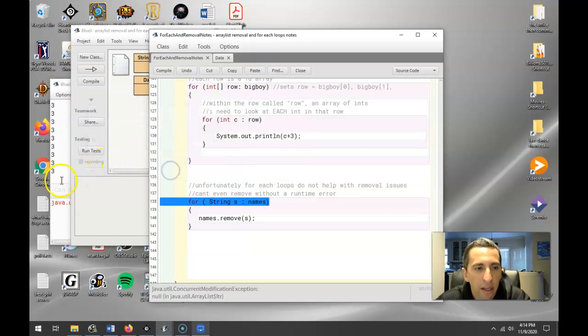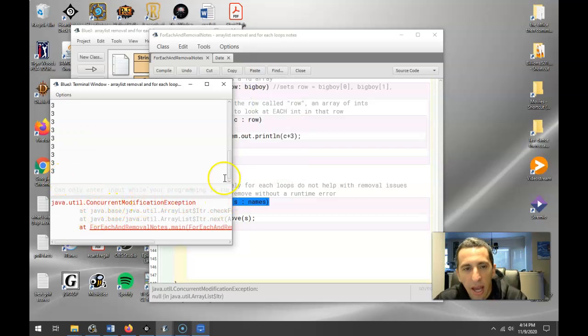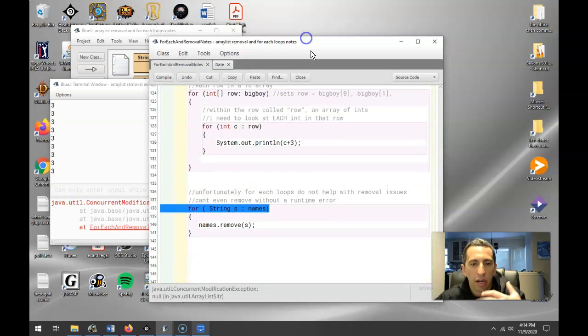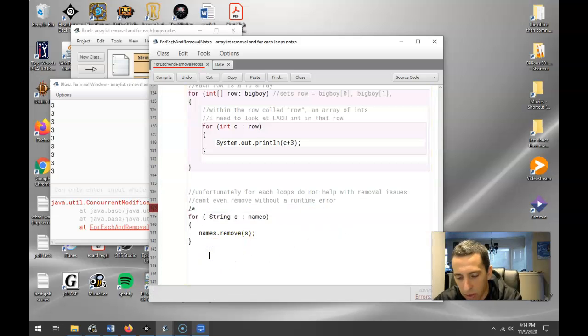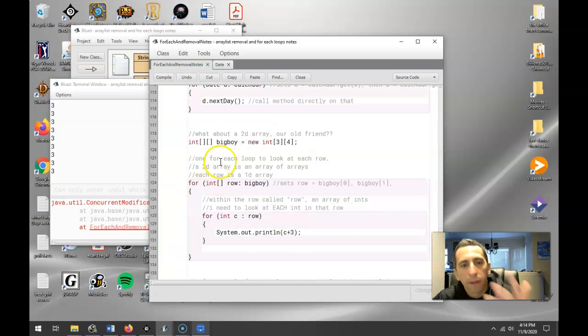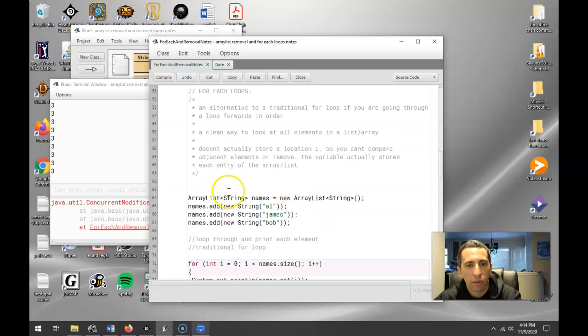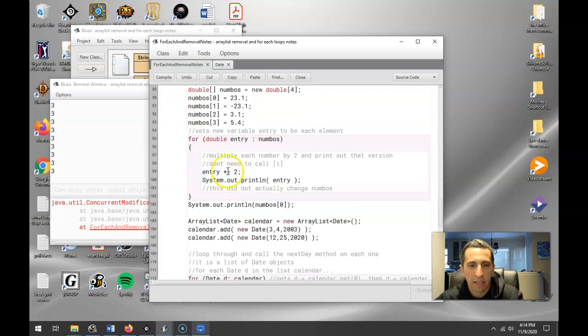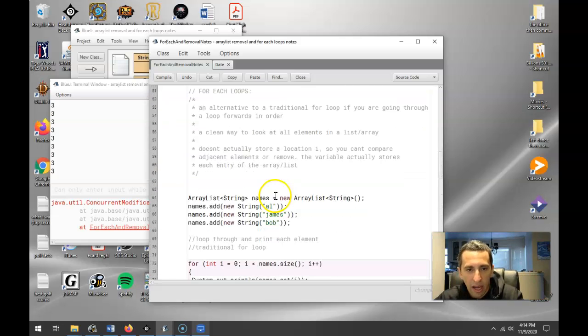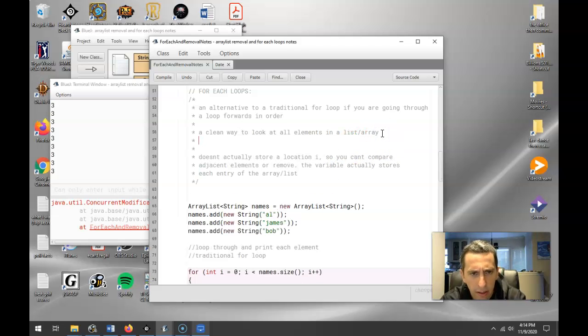It gives you a concurrent modification exception. And basically it's saying, you're trying to go through this list, but you're trying to change the list as you go through. Don't do that. So it won't let you do that. It gives you a runtime error every time, so don't even try. You'll just upset yourself. But I think if you just need to loop through and look at each individual element, a for each loop could be a really helpful way to do that. It works with arrays, it works with array lists, and it works for any type of variable as well.